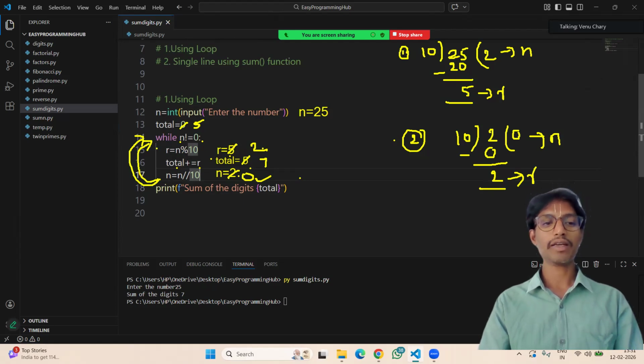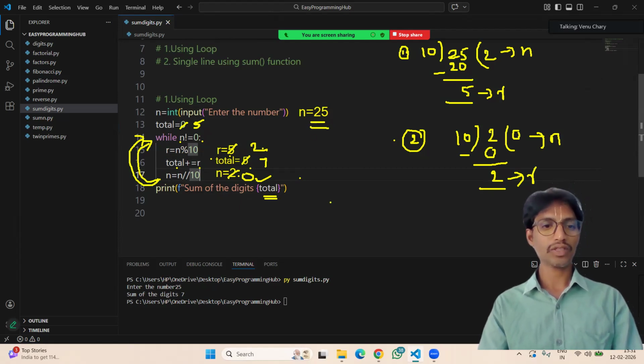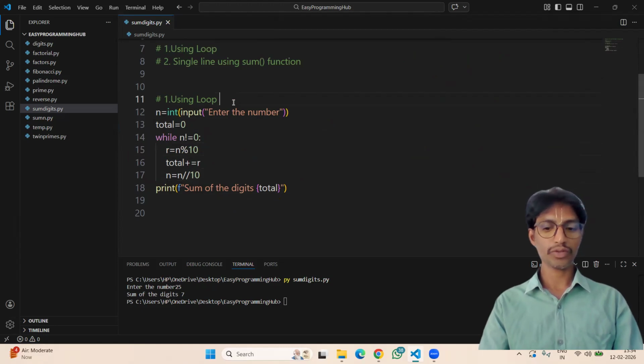So that it will terminate the loop. I mean, it will not enter into the loop. It will exit. And then finally here we are printing the total. Okay, if you give the 25, the total is 7 here, like that. So this is a step-by-step procedure using the loop.